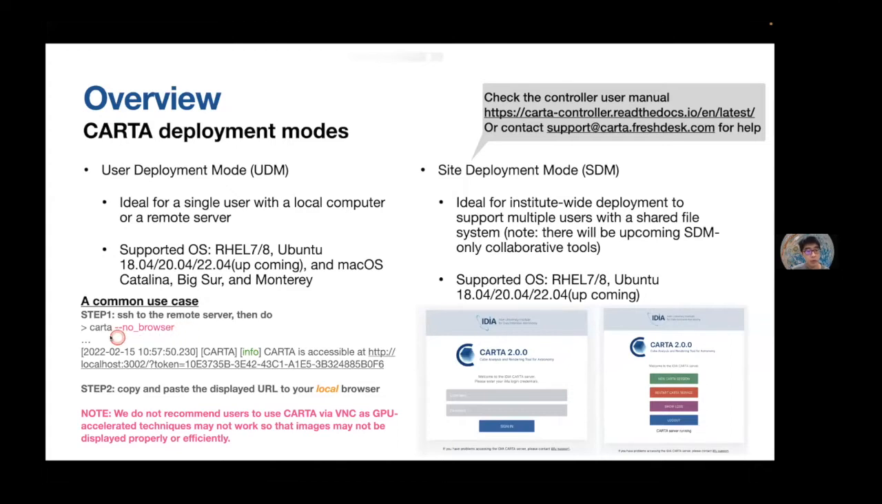So what you need to do is open your terminal and type carta with this flag. Then from the terminal, you should see a URL, something like this one. The next step is to copy and paste this URL into your local browser, which means the computer you used to access the remote server. An important note: we do not recommend users to use CARTA via VNC, as the GPU accelerated techniques may not work, so images may not be displayed properly or efficiently.